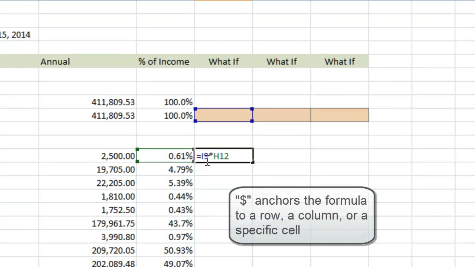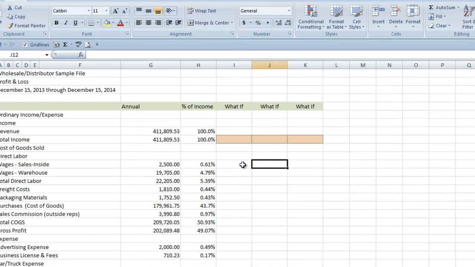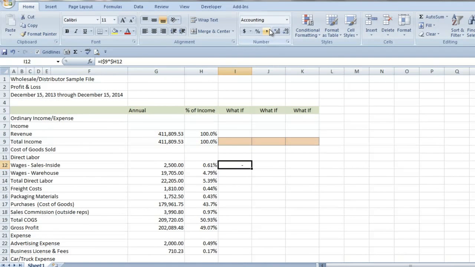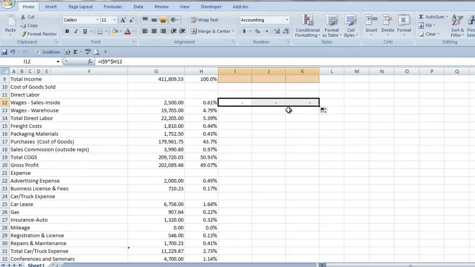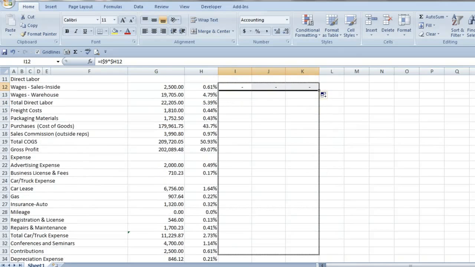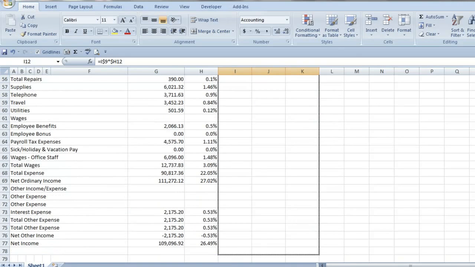When I put the cursor next to I9 and press F4, I can toggle between the options. A dollar sign left of the 9 keeps the formula in that row. I'll do the same for H12, except I'll put the dollar sign next to the H to make sure that the percentage of income column is always used when I autofill to the right. Now I can give the cell a number format, autofill to the right, and autofill down. I won't double-click autofill, so it won't overwrite the total row.